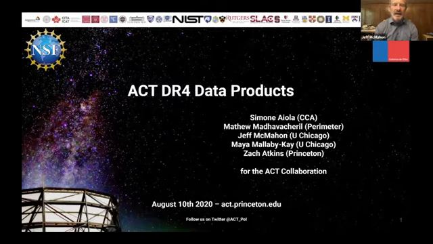which will focus on the ACT DR4 data products. And this set of data products includes temperature and polarization maps that cover almost half the sky at high resolution that we hope many of you will find very useful for whatever projects you can conceive, but also involves lensing maps, component separated maps, spectra, some catalogs and likelihoods.